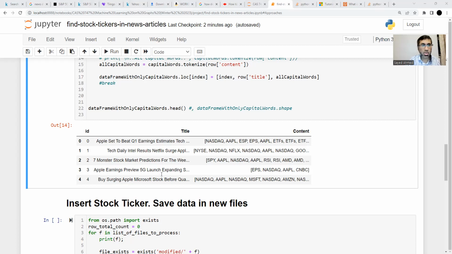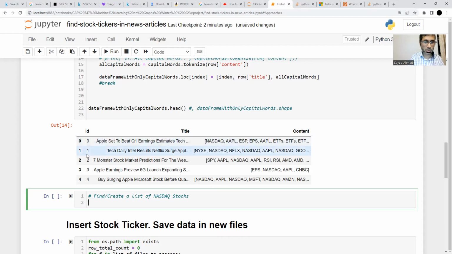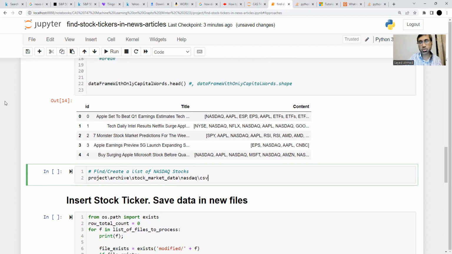Okay. What I will do, whether you can say find or you can say create a list of Nasdaq stocks, right? I have some CSV files with Nasdaq stock price data, so I've just kept it here. Let's find out all the ticker symbols. Okay, so in that case, I will be taking help from another code that I wrote previously.